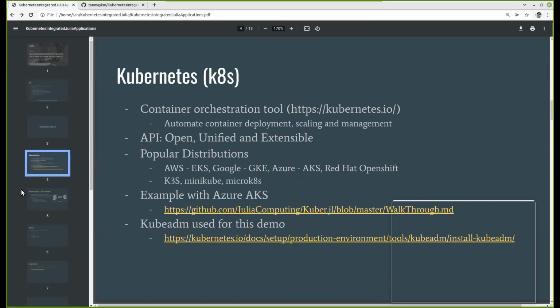Kubernetes and how we use Kuber.jl. So first, what is Kubernetes? Kubernetes helps us deploy containers and manage and scale them on clusters. It sounds simple, but it is actually quite complex if we consider all aspects of it. And Kubernetes makes it quite a lot easier for us to deal with all these complexities.